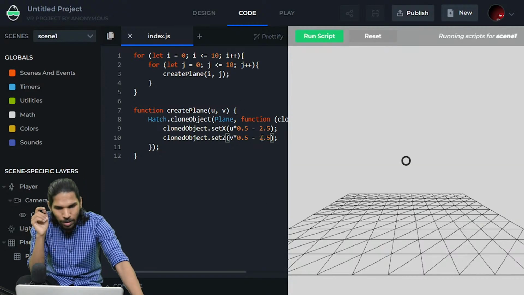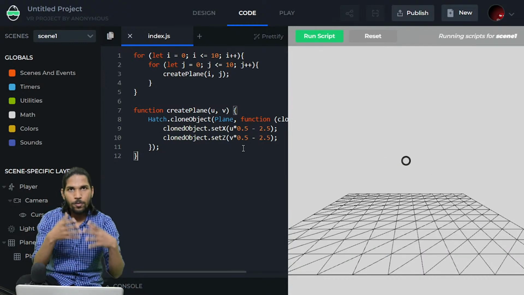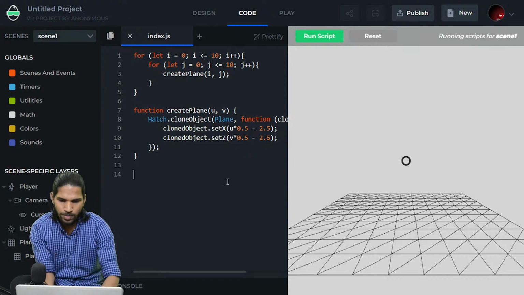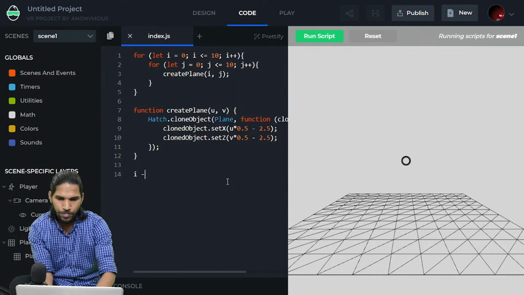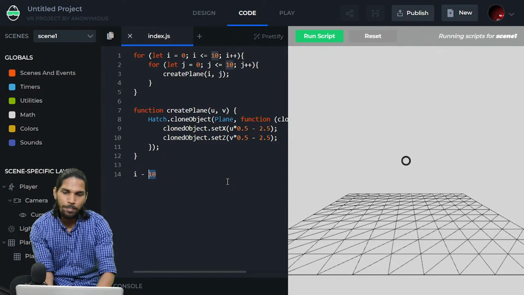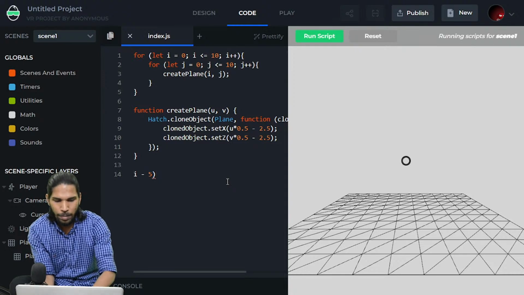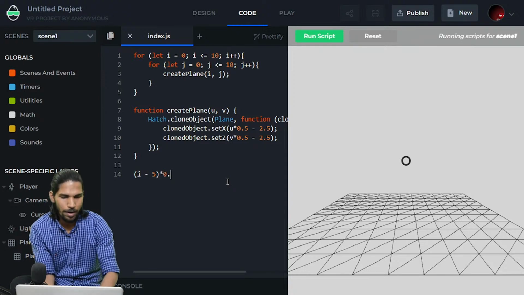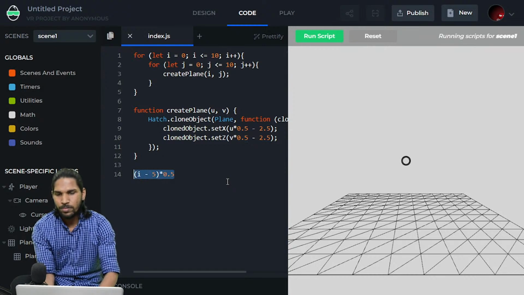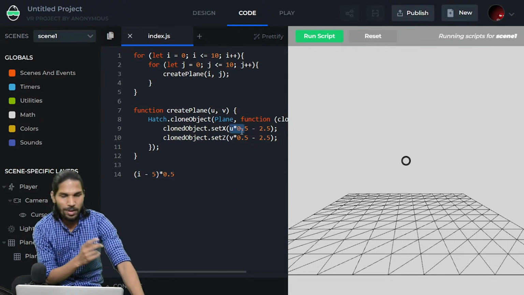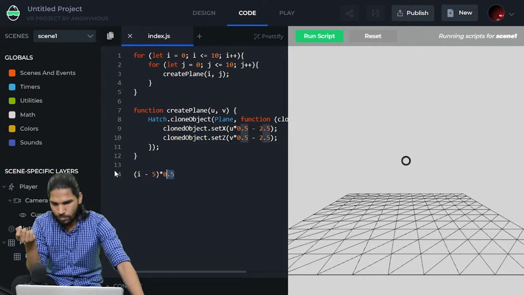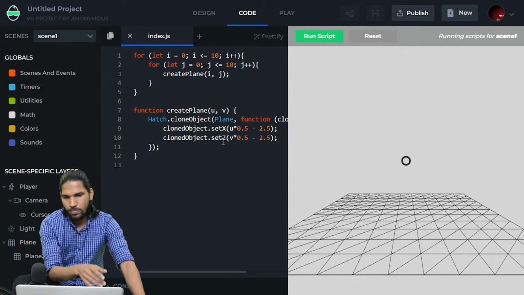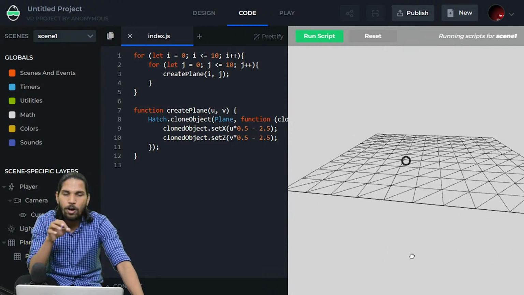I'll tell you why 2.5. If you were actually calculating the numbers, you would see that the x position of any plane is going to be its index i minus 5, if we want everything to be centered properly, and that multiplied by whatever scale we have given it, so multiplied by 0.5. And this becomes basically 0.5 times its x index minus 2.5. Okay, and then same goes for z as well. So now I have this grid of squares.